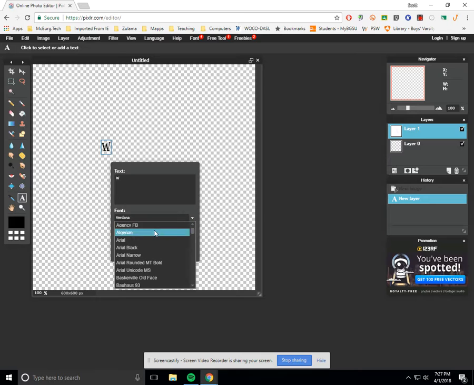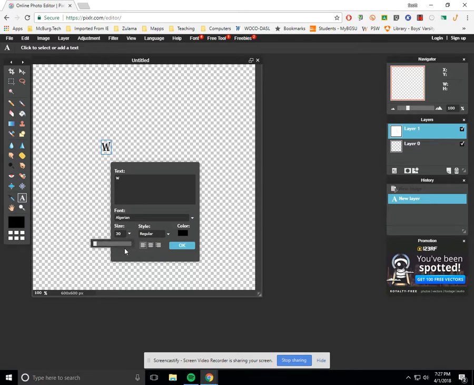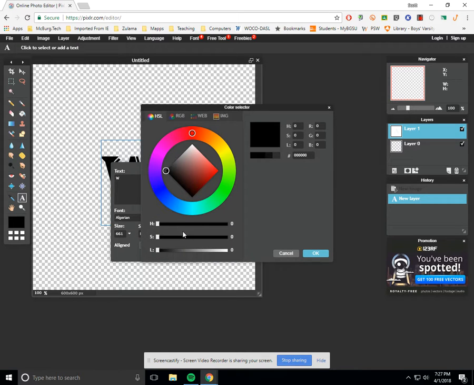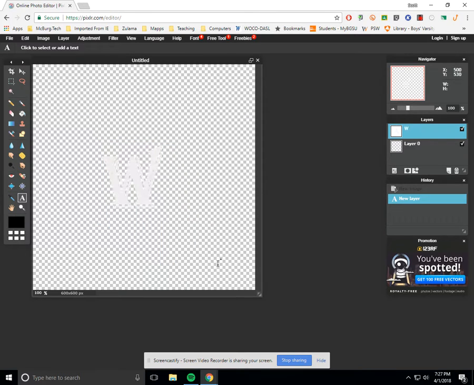I'm going to choose a font that I like. And that one's not bad. I'm going to bring the size way up. And I might see if I can get away with bolding it. I'll bold it. And I'm going to make the color white. Say OK. So here I've got this W, and it's just kind of sitting there.